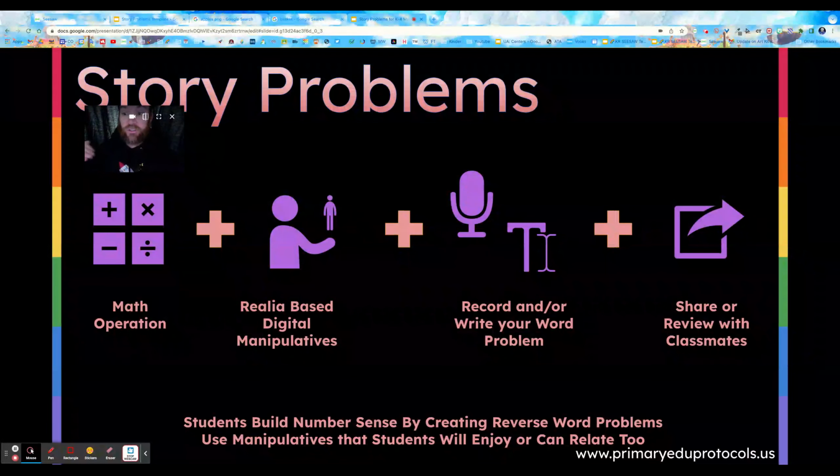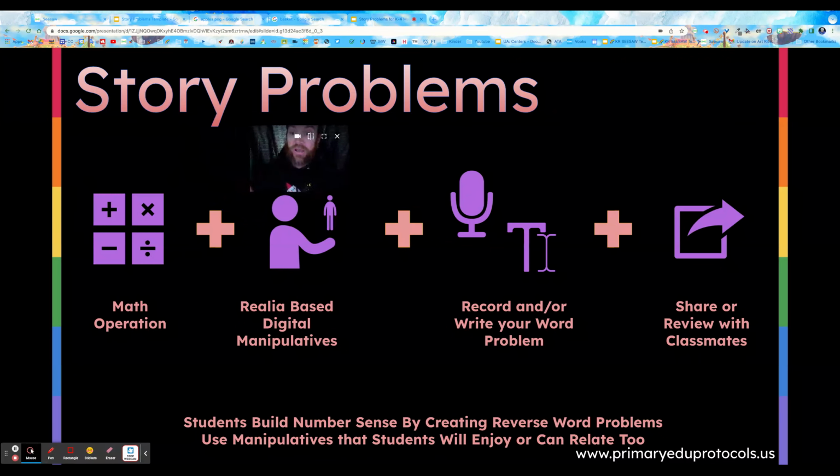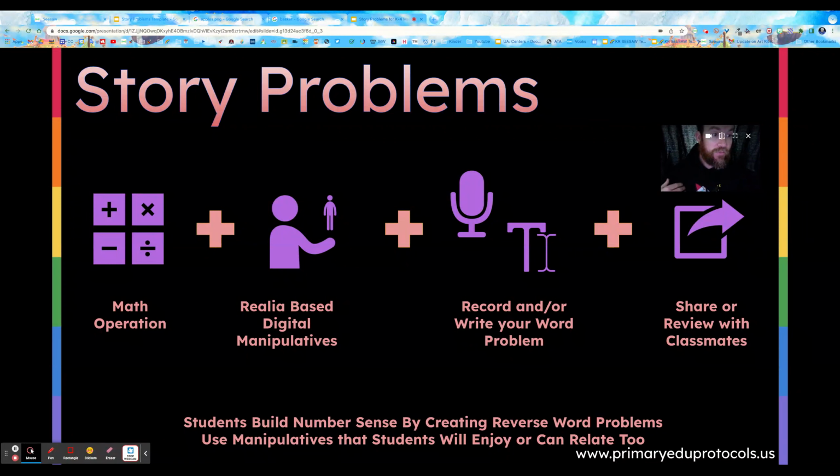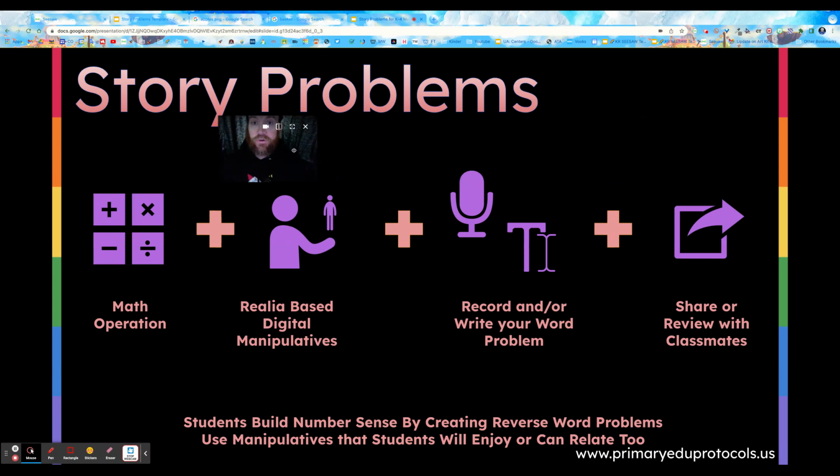These story problems include some kind of math operation, which you're telling a story about. You're going to have some kind of usually digital manipulatives that are realia based. You're going to record and/or write a word problem, and then you can share or review it with your classmates. And those are the pieces. So let's go ahead and talk about how we're going to make a story problem.